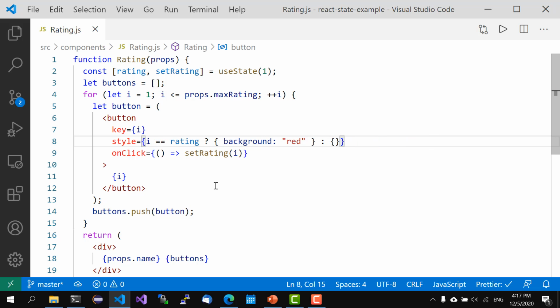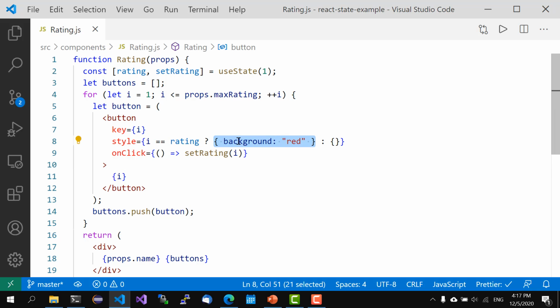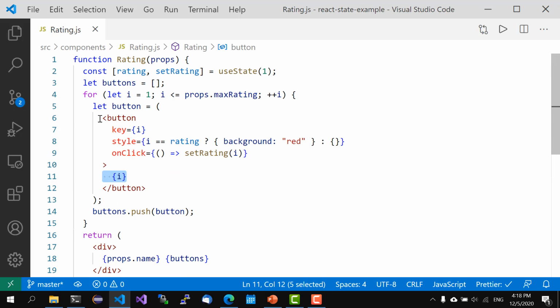But in JSX, to set the style attribute, we should use an object, and each object property would be a style rule. For example, here I have a property called background, and the value being red, meaning that it will apply the red background to this button if the button matches the rating. If it does not, we simply set no style or an empty object. And if somebody clicks on the button, we have an event handler here that says change the rating to whatever value is represented by that button, and that button will have a text which shows its value, and after this button element is created, we put it inside the array.